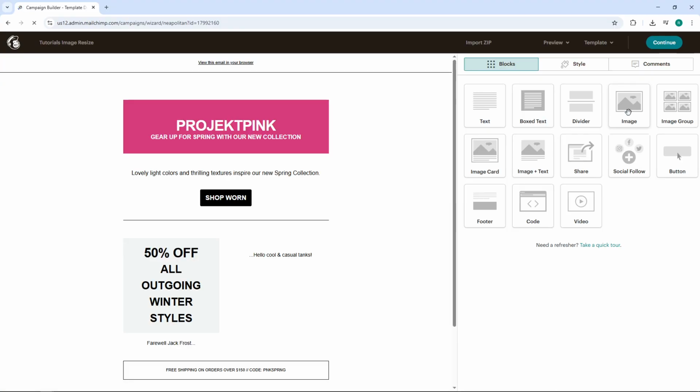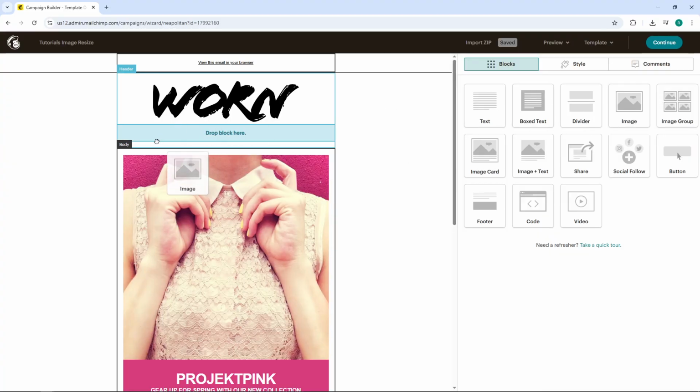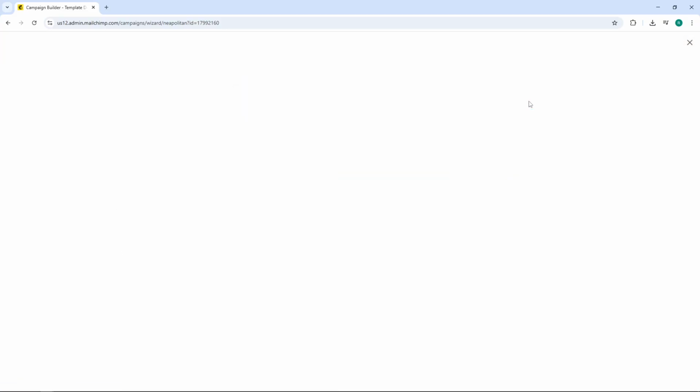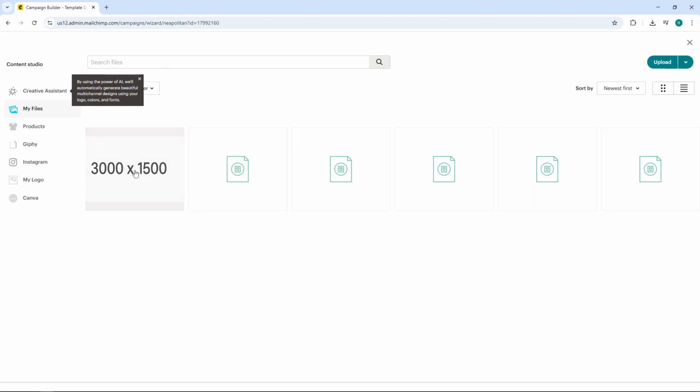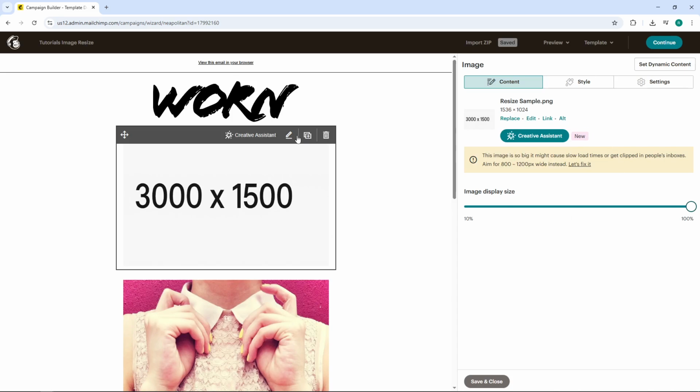Now click on Add Image if you're working with a new block, or Replace if you're swapping out an existing image. A file selection window will appear. Choose Upload from Computer or Browse depending on what you see. Navigate to the image file you want to use, select it, and click Open or Upload. Your image will now be added to the email block.